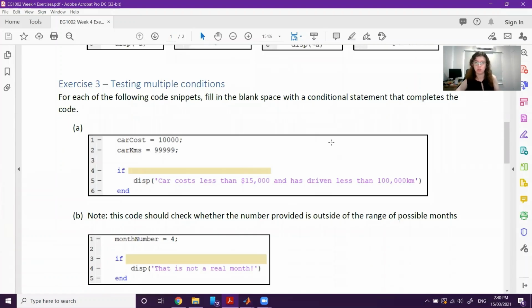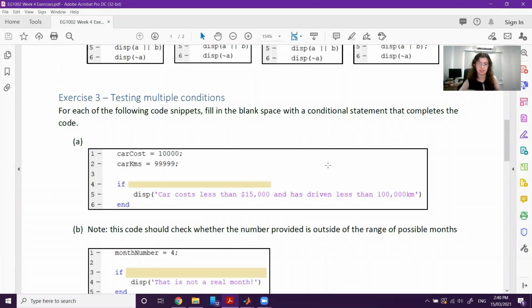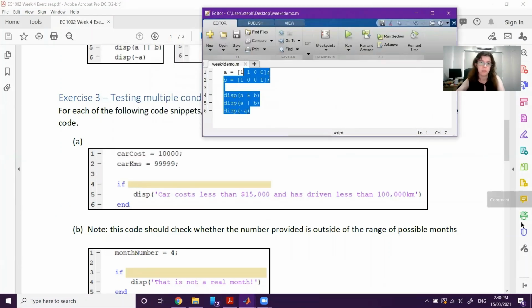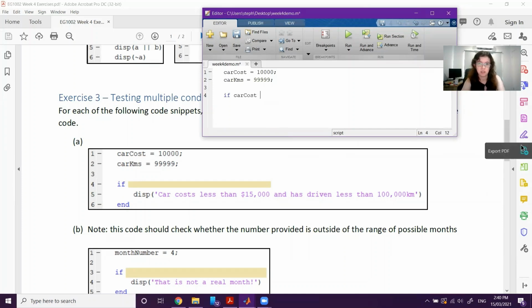Next up, we're going to have a look at testing multiple conditions. So this is a bit of a fill in the blanks exercise. So I'll start by writing the code that we've got in the template up. So this one we're looking at the cost of the car being $10,000, and the car has driven almost 100,000 kilometers. So what we're looking for is for the car to cost less than 15,000 and have driven less than 100,000. So that's just taken from that display message. So we want to be checking for both those conditions. So if car cost is less than 10,000 and the car kilometers is less than 100,000, then display that message.